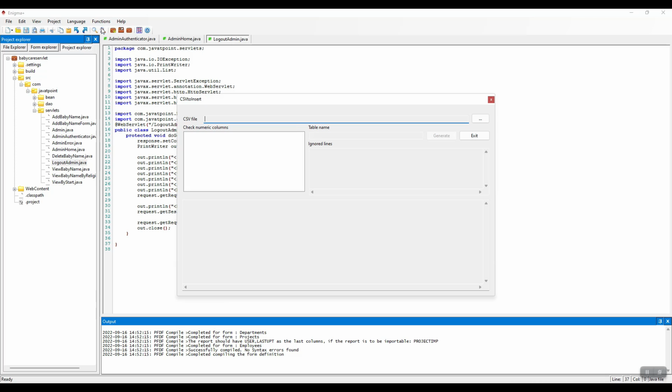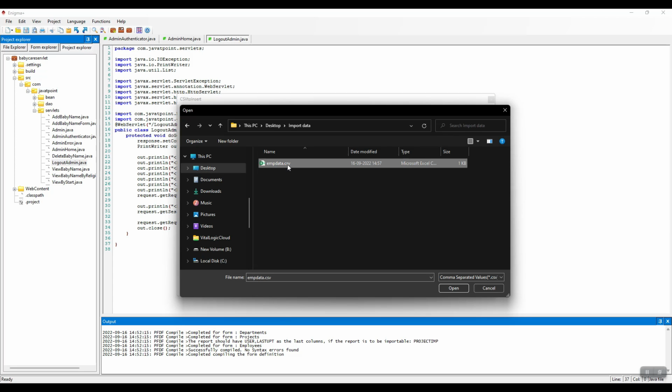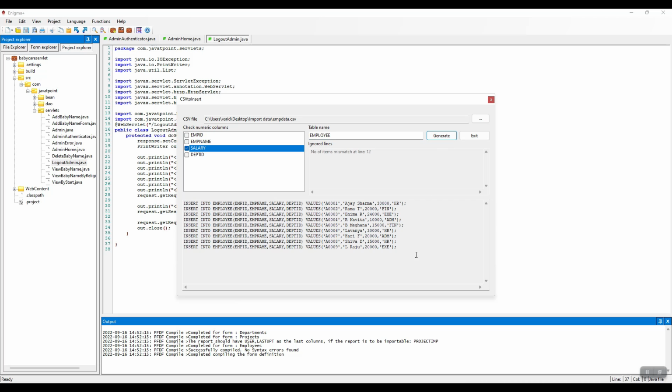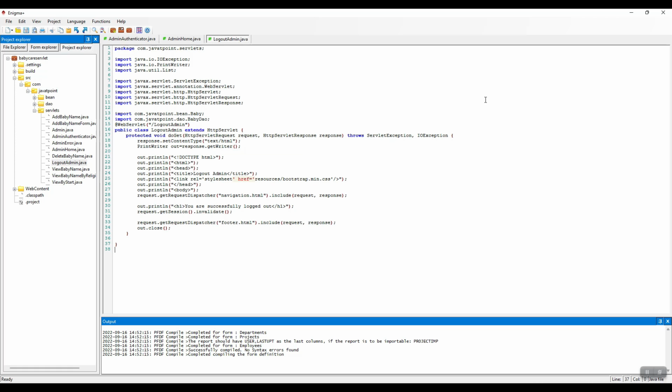So let's go into the create insert from CSV. I have a file here created for you. From this list of headers, I have to select one header which is of type numeric, so that it doesn't put quotes against it. I will say employee is the table that it needs to insert in, and I will just say generate. It will generate all the insert queries from here. You can use it in your DB2 client, or DB2 or Oracle or SQL client, wherever it is, and then insert the data.